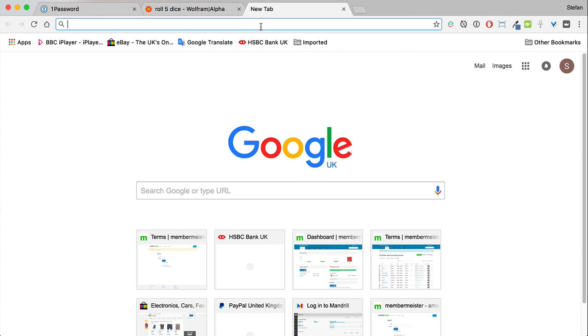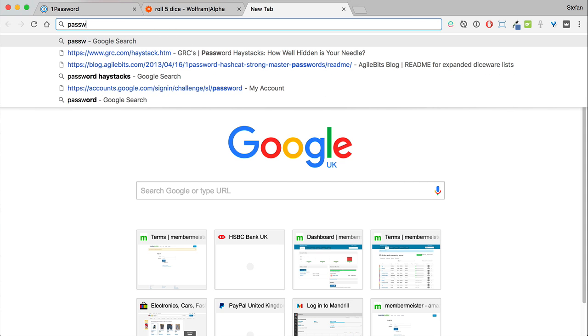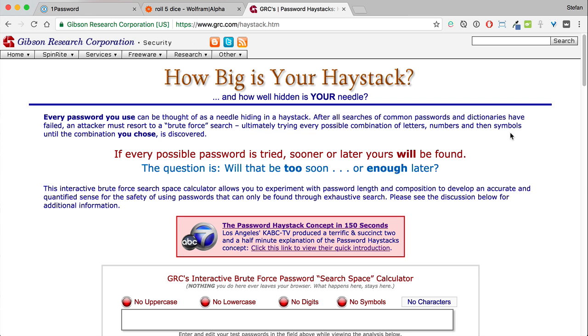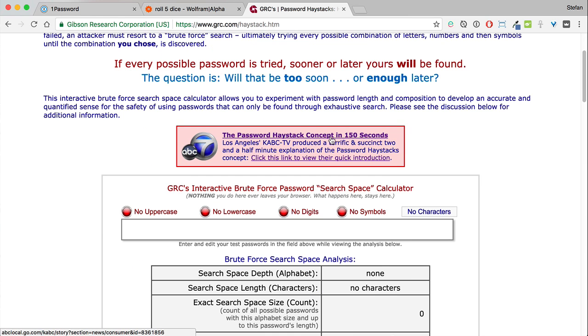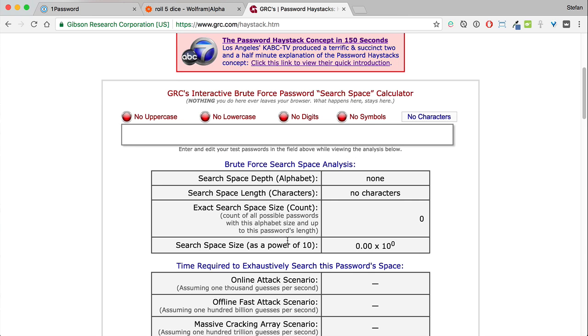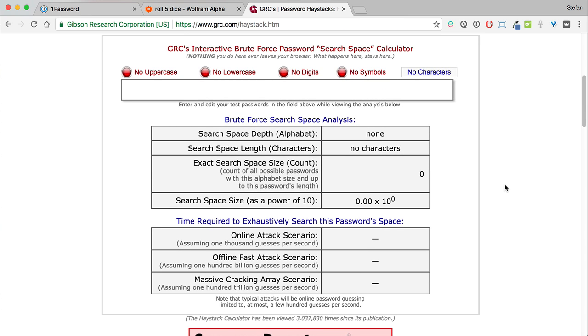If you search for password haystacks, you come to gsc.com. The gsc.com website looks a bit old school, but don't let that put you off. I recommend you also click this link here, the password haystack concept in 150 seconds. It gives you a bit of background on what this page does. So this isn't really a password strength meter, but if you have a randomly chosen password, then it gives you a good indication of how strong it is.